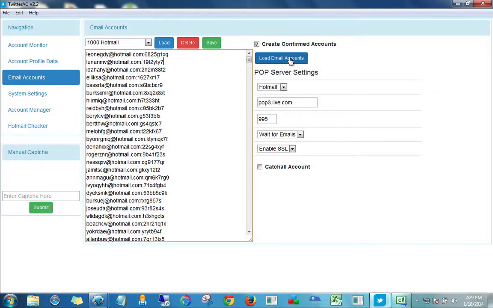So I'm going to load these accounts. You need to make sure you load them before you start the account creation. And as the accounts are created, once the Twitter account is successfully created, then the email will be removed from this list. So if you are saving it to a list before you close the application, you need to resave your accounts to your list. It won't automatically do that for you. That's the first way, using Hotmail and the accounts from here.